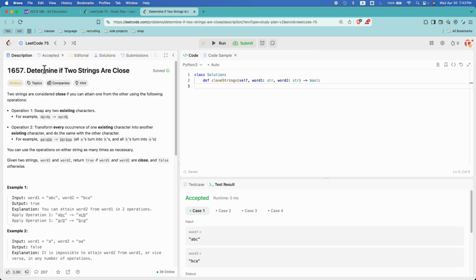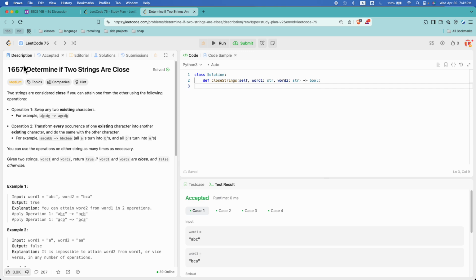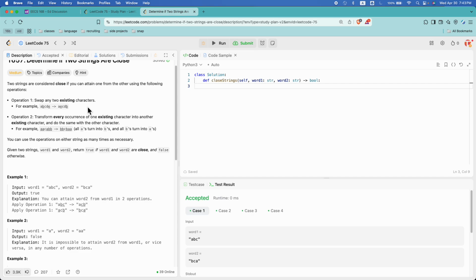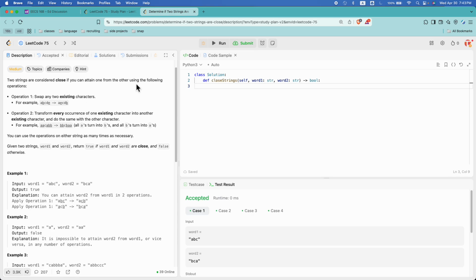It's still day 17 of LeetCode 75. We're doing Determine if Two Strings Are Close. So this is 1657. Two strings are considered close if you can attain one from the other using one of the following operations.